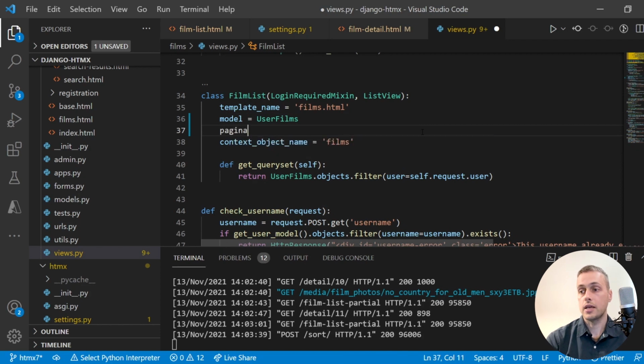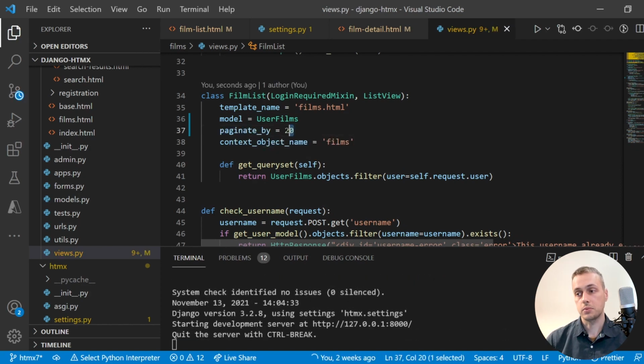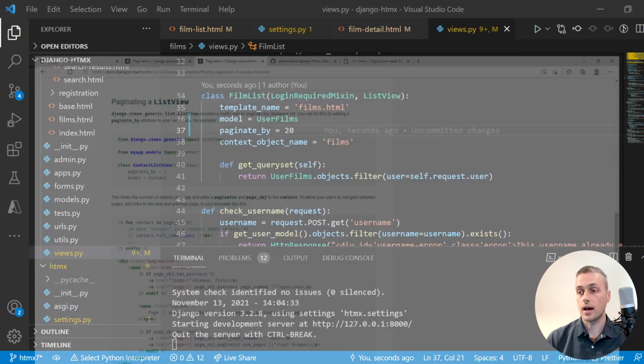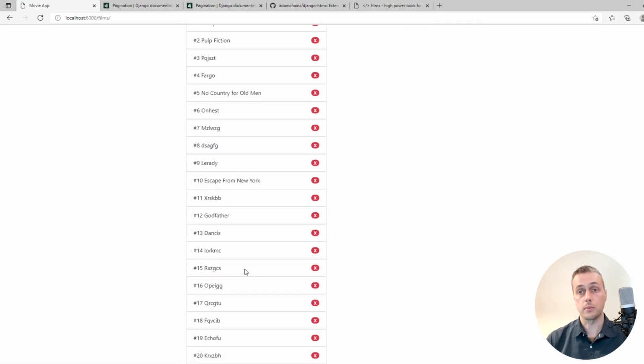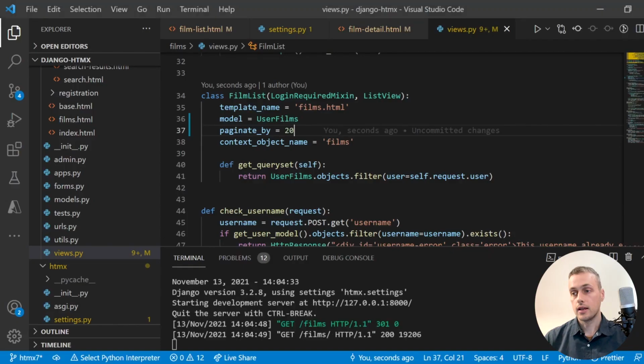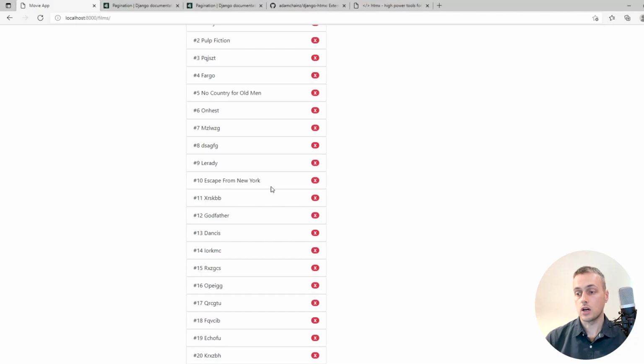But what we can do is add a paginate by attribute, and we're going to set that to 20. Now this might normally come from your settings.py, or you might set a variable somewhere that determines how much you're paginating by. Let's just hard code it for now, and if we go back to our list view, you should see now that we only have 20 films on the page, and that's because we're applying this pagination. Now the question we've got is, how do we set up infinite scroll?